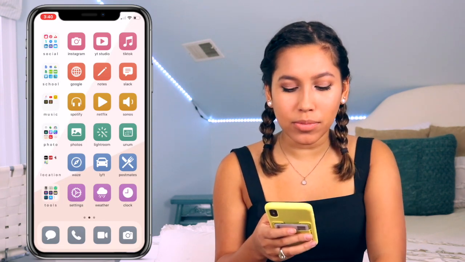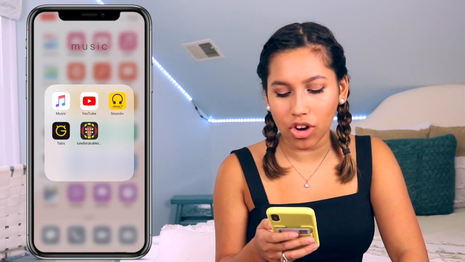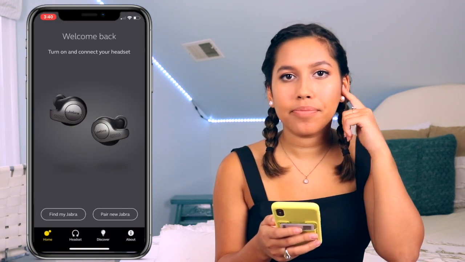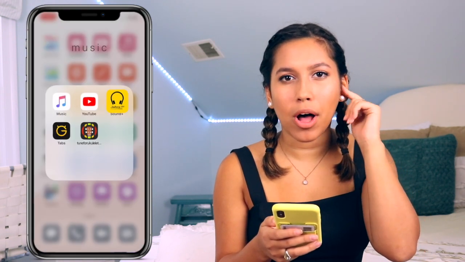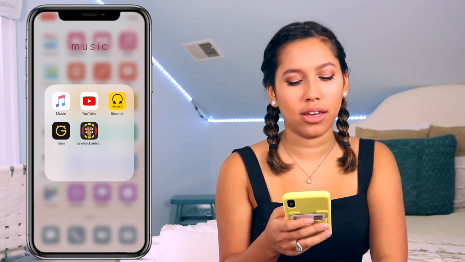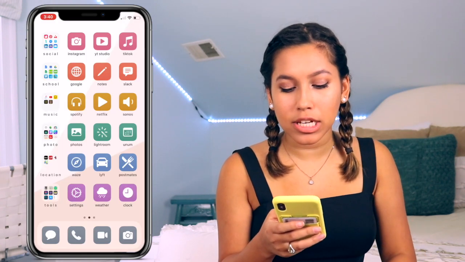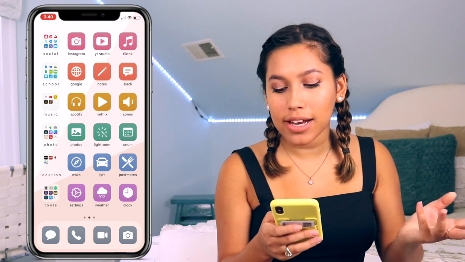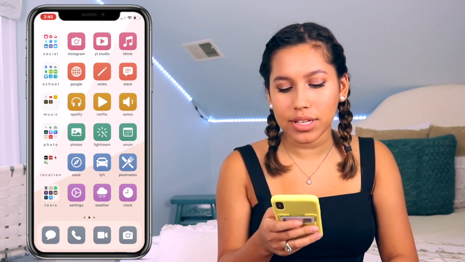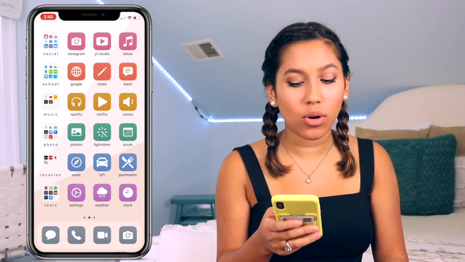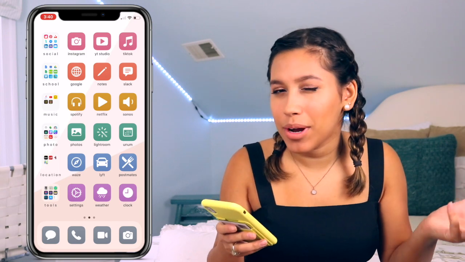All right, next up we have music. Once again, pretty basic. Jabra is for my knockoff AirPods that I use instead. I really like them actually. And then I have guitar tabs and ukulele. And then Spotify, Netflix, and Sonos are my top ones. I don't really know why Netflix is in this category, but didn't really know where else to put it.